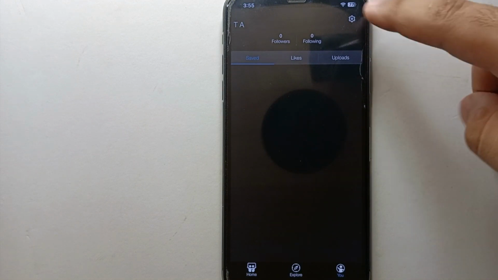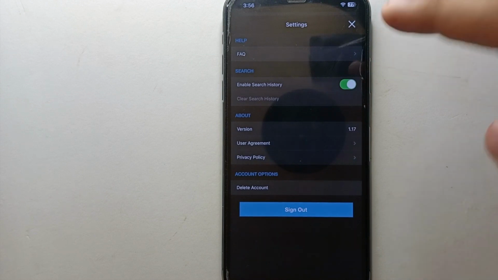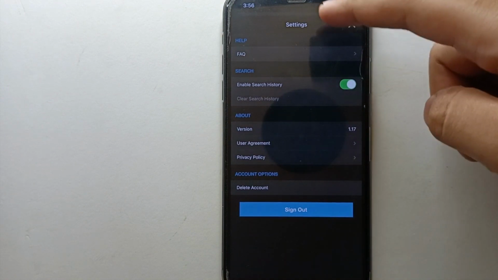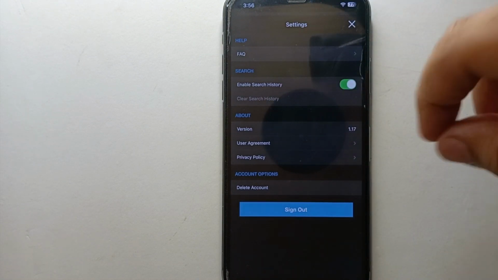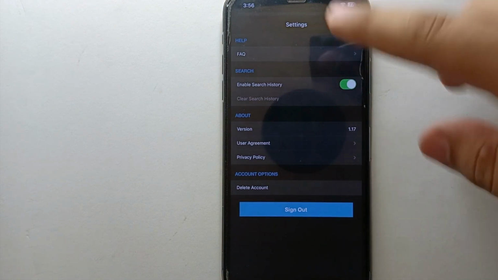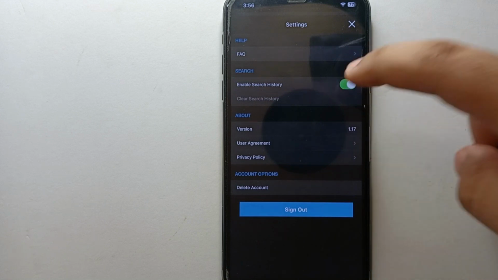So from all these options, you will also see this settings icon. Just simply click onto this one. Once you get to this page, first you will read a title of settings and there you will see all these options. Every option here is different from each other and has its own purpose that it performs in this app. So along with all these options, here we have this option which says enable search history. Right now it is turned on.